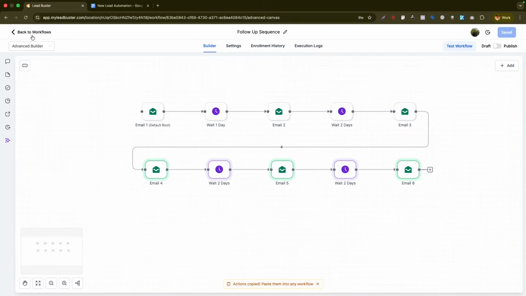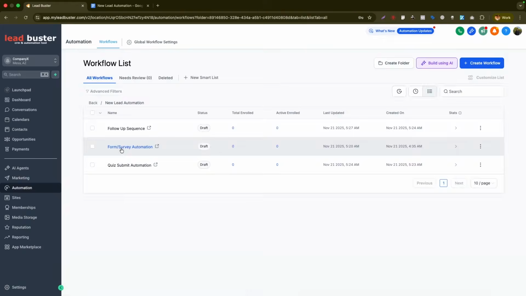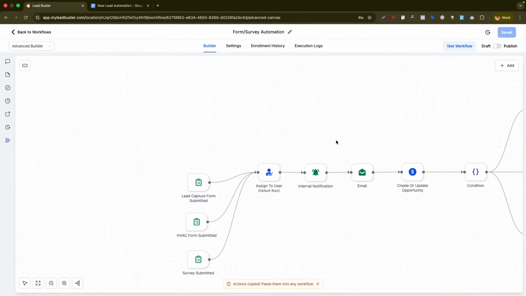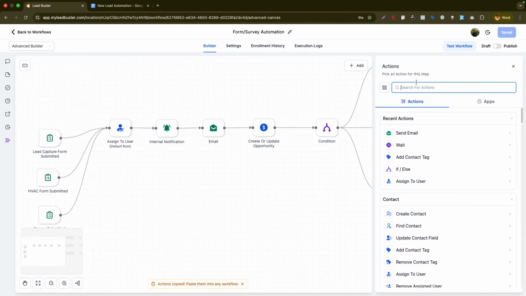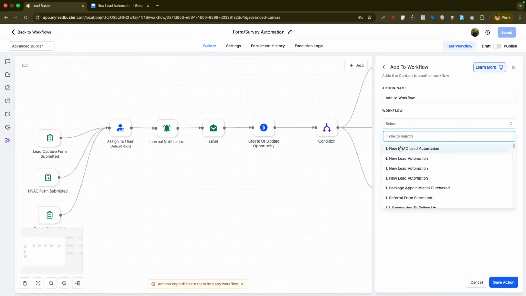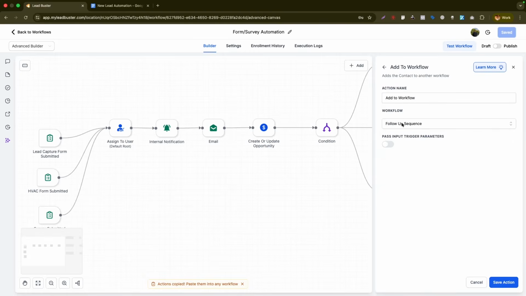What we will do now is we will now go back to our form or survey submit automation. Now in between these, let's just organize them a bit better. In between any of these, let's just say before we start the condition and tag them, we'll just add a new action in between, say add to workflow, and we will say follow up sequence. This is the workflow we just created.